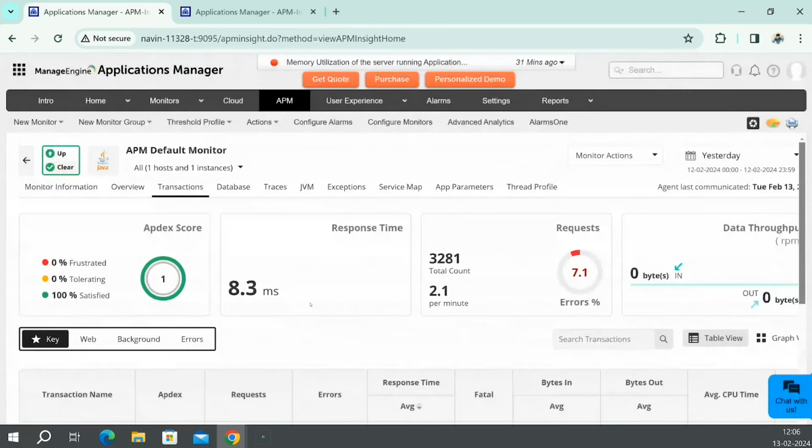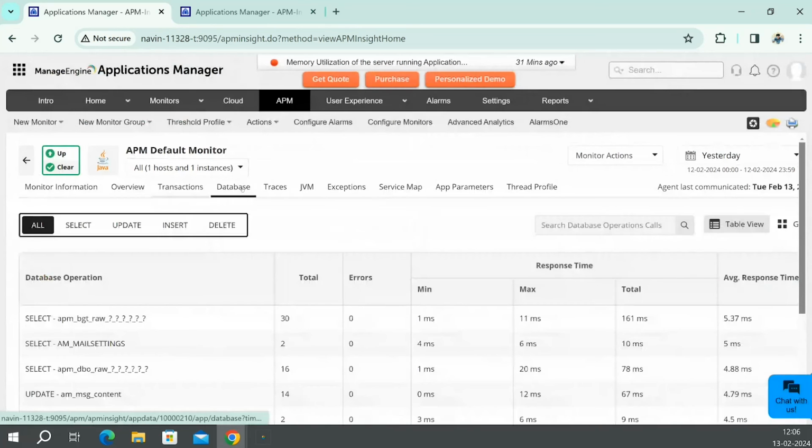Next, we can move on to the database tab. Under the database tab, every transaction from the application will have a database operation to fetch the details, where we capture the queries like select, update, insert, and delete queries which are used for the transactions. The database operations will be represented in two different views. One is table view and another one is graphical view.